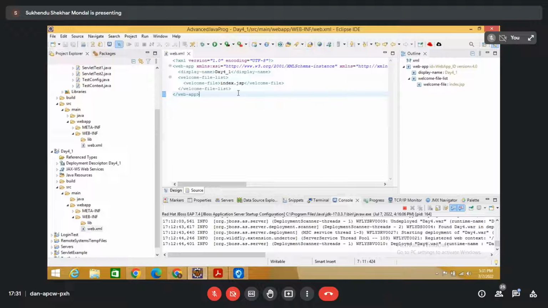Okay, and this JSP page is internally converted to a .java file basically. And this .java file is nothing but a servlet file. So internally a JSP page is converted to a servlet page. And the utility is that in the case of a servlet page, we have to write lots of things.